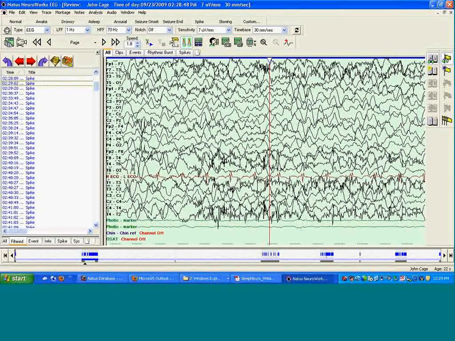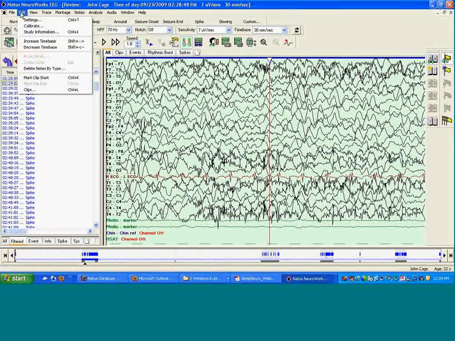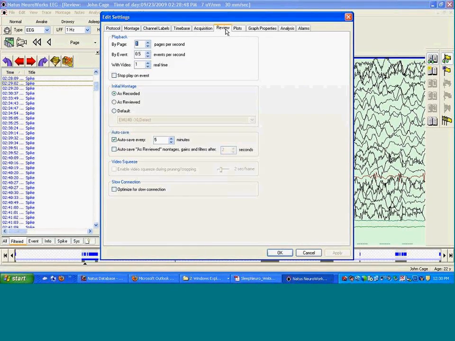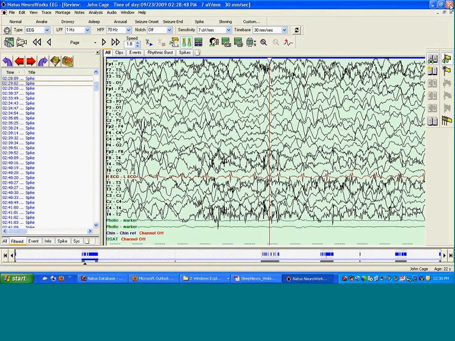Now, in order to enable this video squeeze option, we need to exit the study first of all. So I'm going to go to Edit Settings, go to Review, and there's a video squeeze option. Right now it's disabled. I can't check this at all, and that's because I have a study open right now. So I need to close the study.